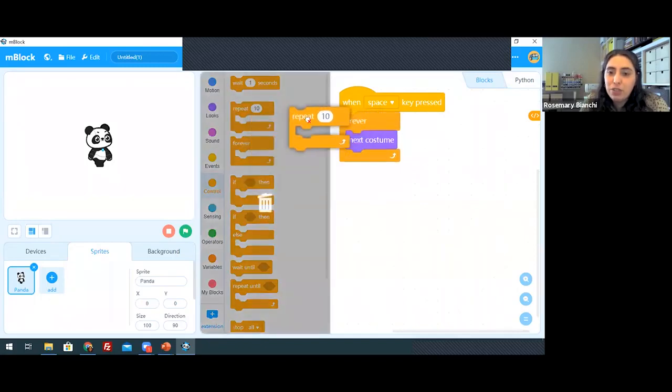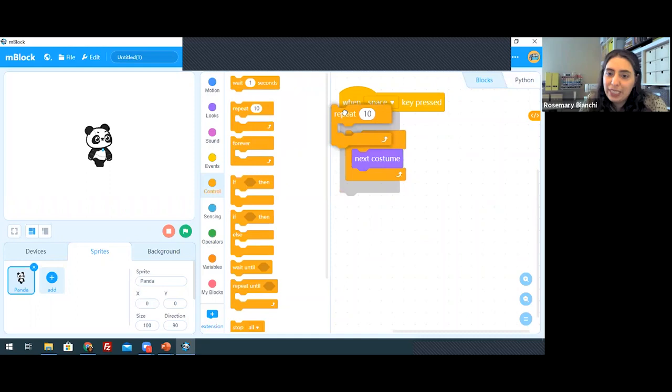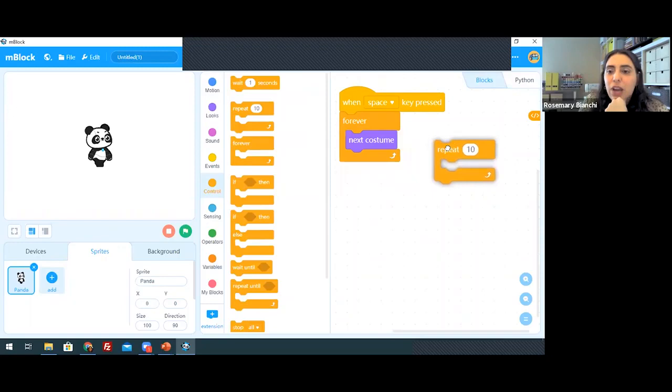Let me show you something. If I try to put the repeat, it's going to put it around the forever. That's not what I want. I want to replace. But I could put the repeat inside, but again, that's not what I want. So I'm going to drop my repeat block over to the side. You can put blocks in your script area and just have them there as a temporary holding area.